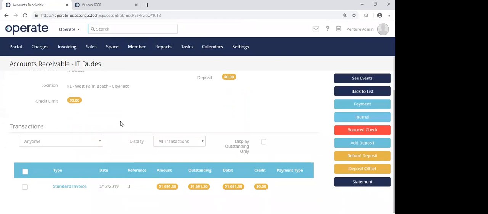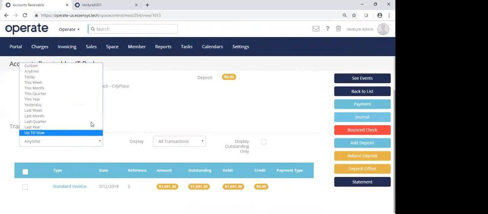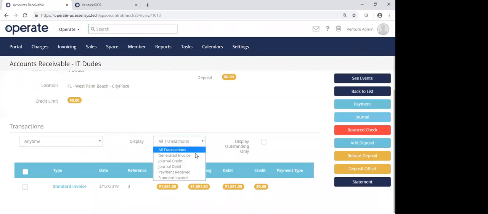Under the accounts receivable, you can manage transactions by drop downs. You can do up until now, yesterday's transactions, today's transactions. You can do custom date fields. You can display just generated invoices, any journal credits, payments received, or I can just click this button and it'll let me know just outstanding invoices only, invoices that haven't been paid.